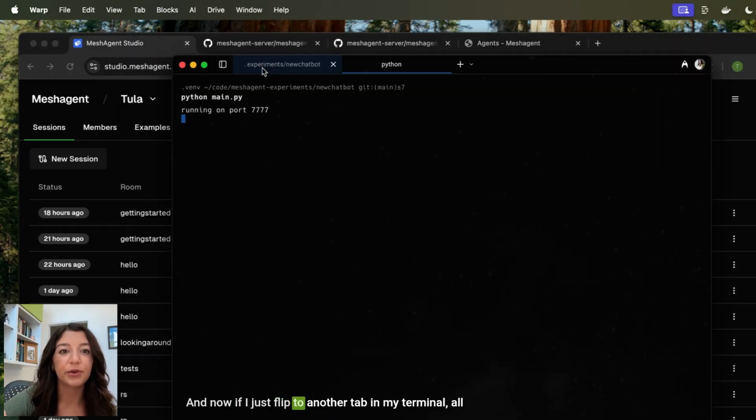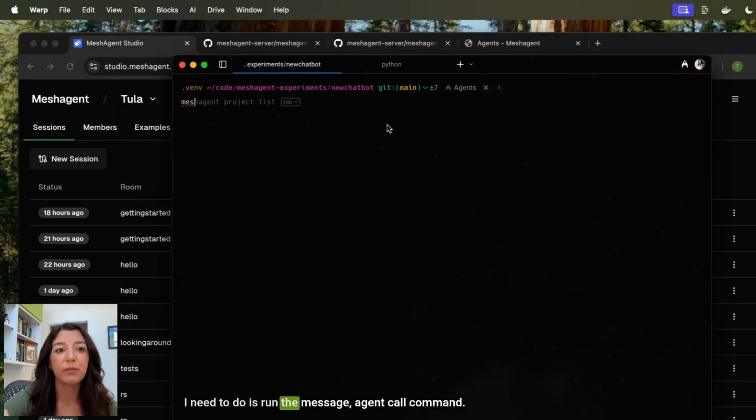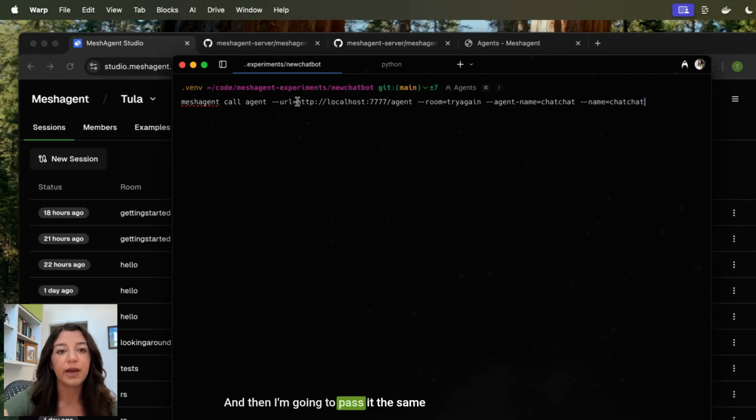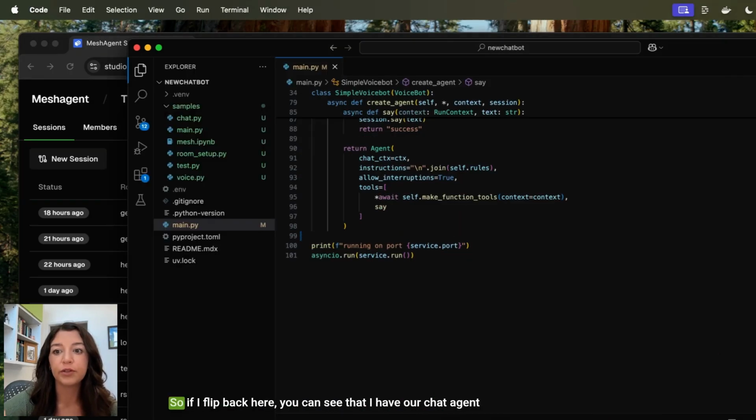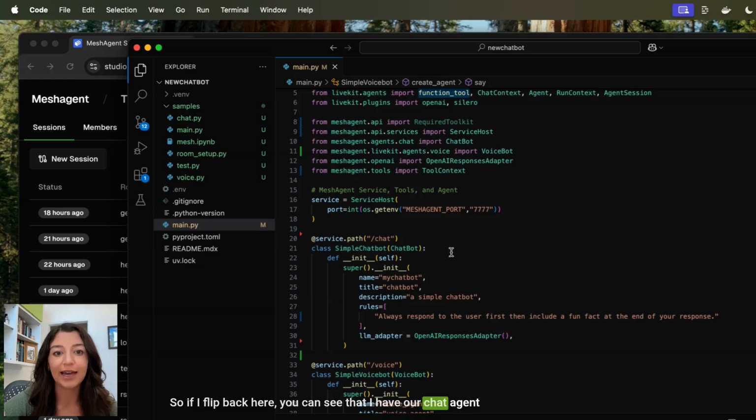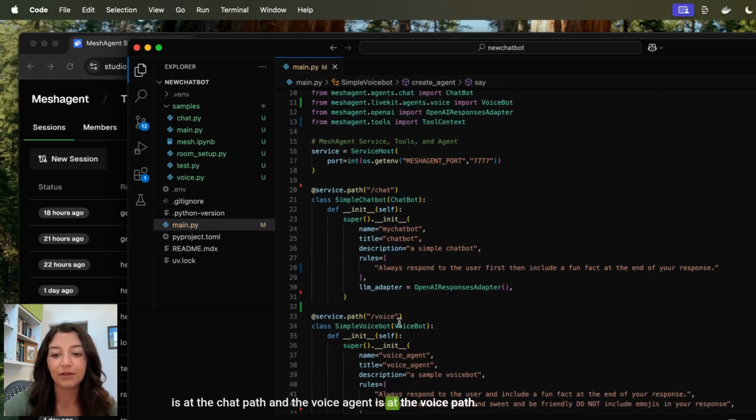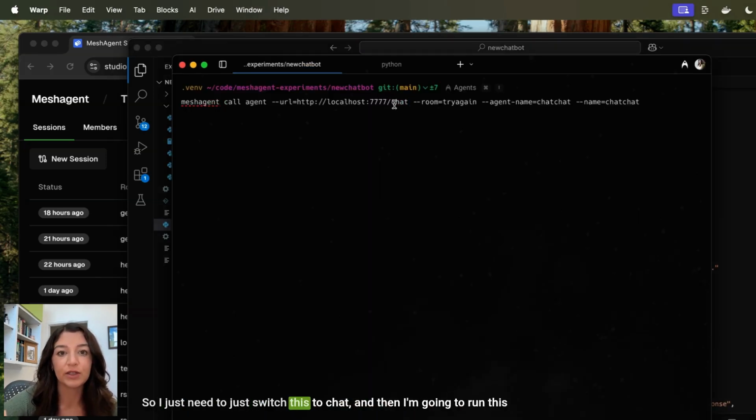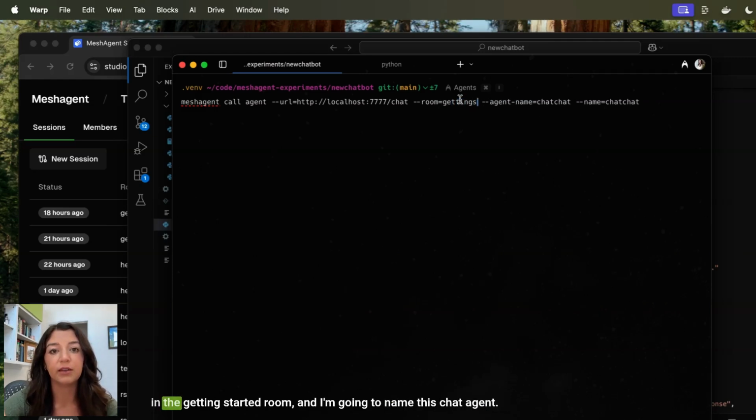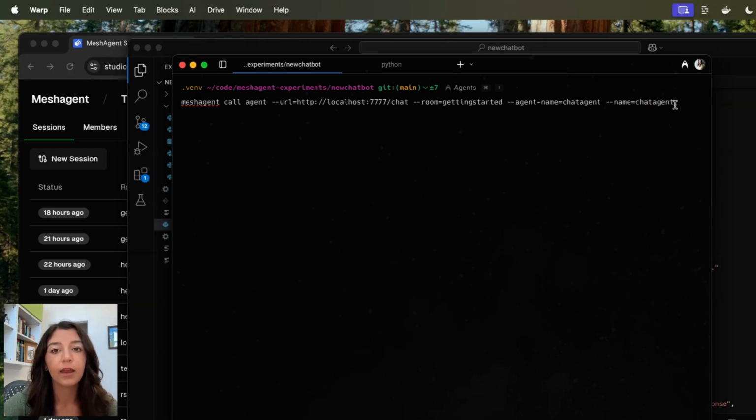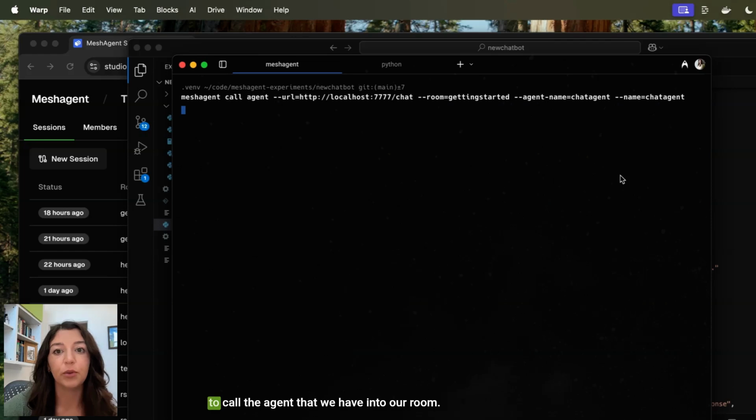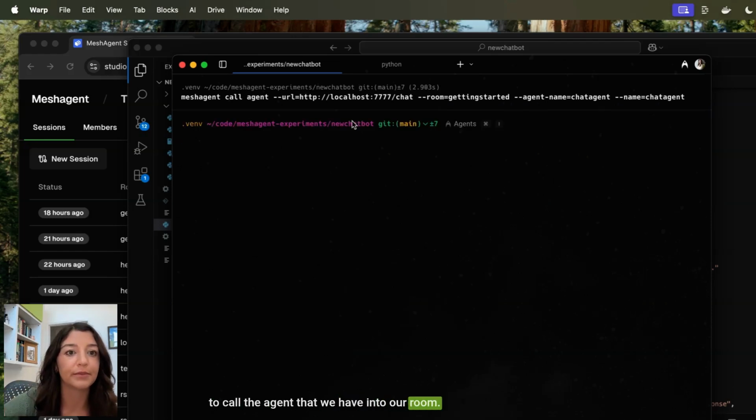And now if I just flip to another tab in my terminal, all I need to do is run the MeshAgent call command, and then I'm going to pass it the same URL for where I want to run the agent, and then I need to make sure that this actually is using the same service path that we had before. So if I flip back here, you can see that our chat agent is at the chat path and the voice agent is at the voice path. So I just need to switch this to chat, and then I'm going to run this in the getting started room, and I'm going to name this chat agent. And when I run this line, it's actually going to call the agent that we have into our room.